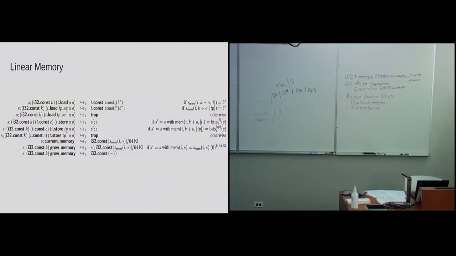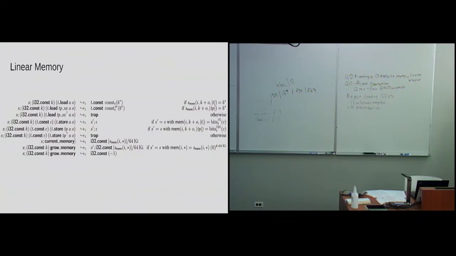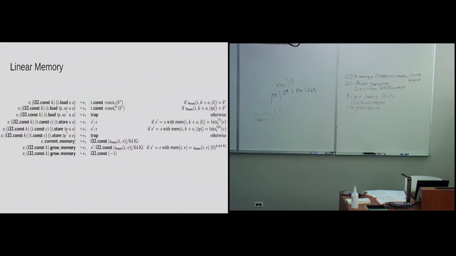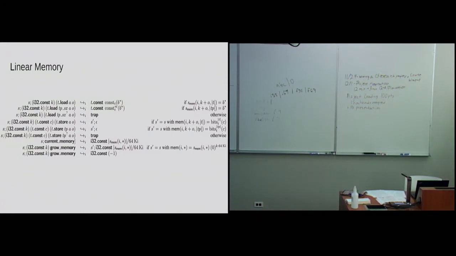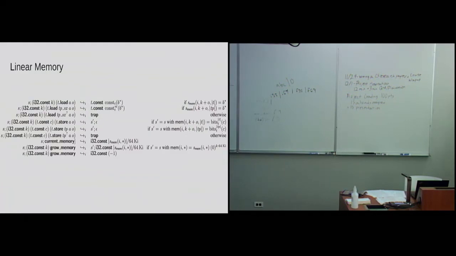So it goes into memory and pulls out T, which is the size of type T bytes, and if that whole range of values from k plus O to k plus O plus size of T are defined, then it defines a new value, which their value judgment is just the WebAssembly way of constructing it. So t.const, and it defines it with those bytes.